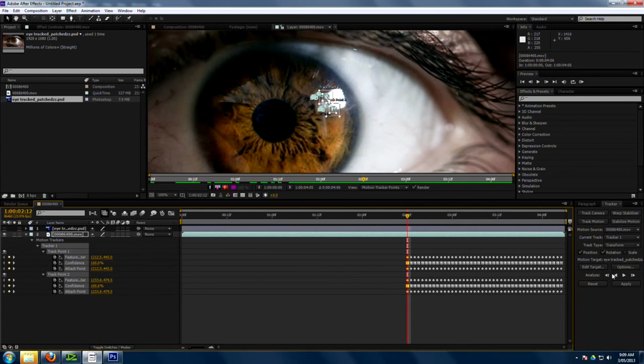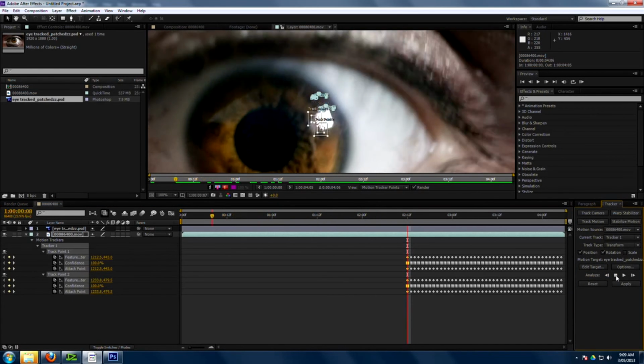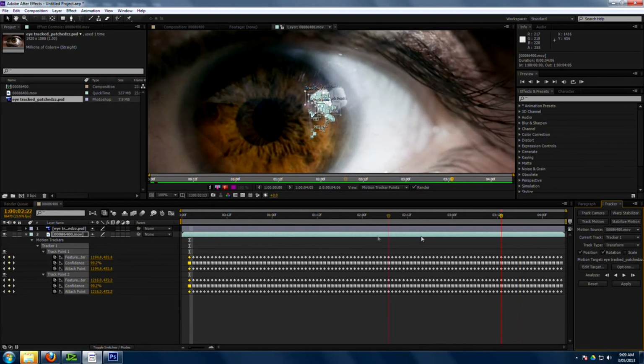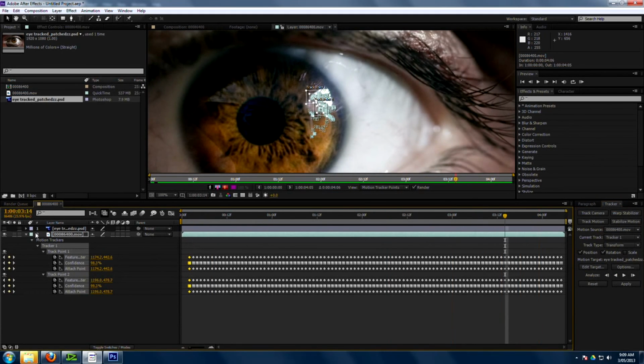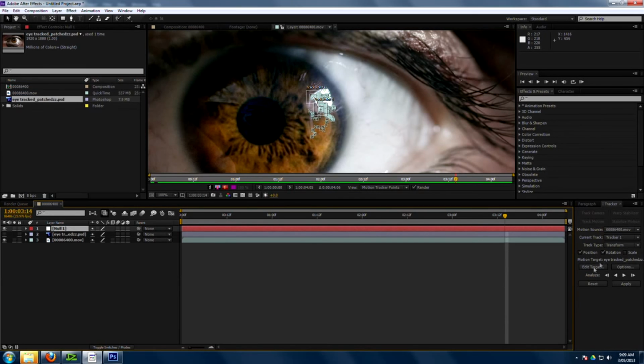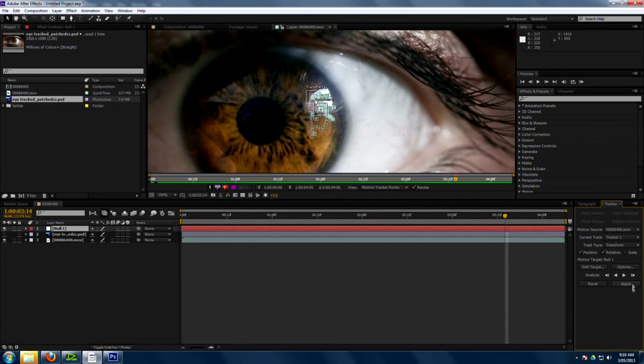Let's go back here and analyze back. Now it's going to screw up. As soon as that eye closes, boom, destroyed, shot, ruined. Anyway, we have track data here now, which is really handy. So what we're going to do now is right click, go new, null object, and then we want to edit target. Make sure we're pointing to the null object, press OK, and then press apply.